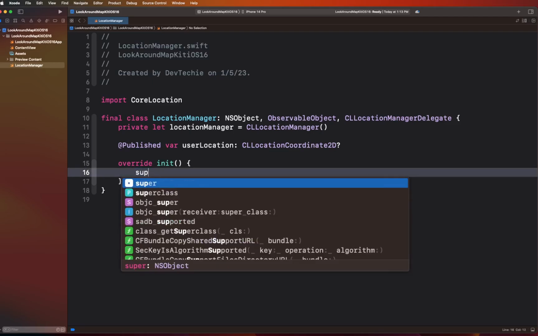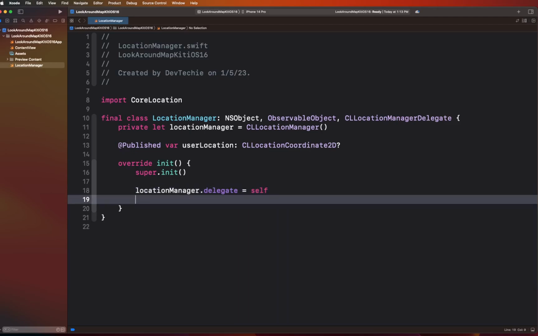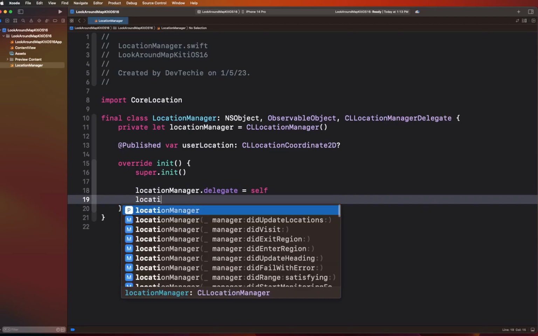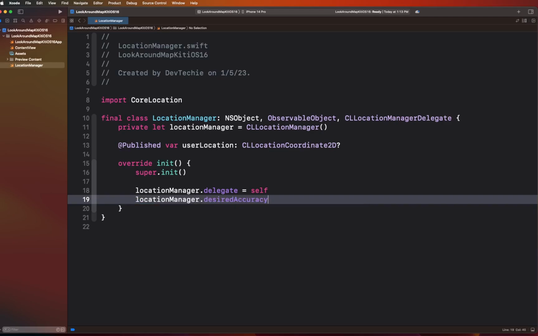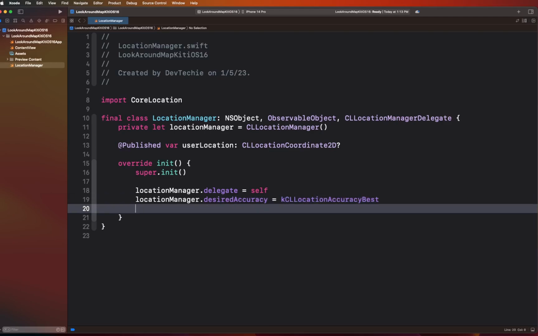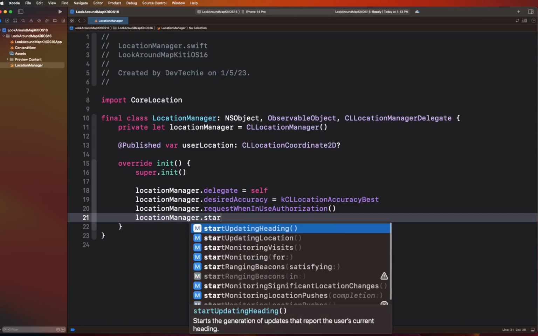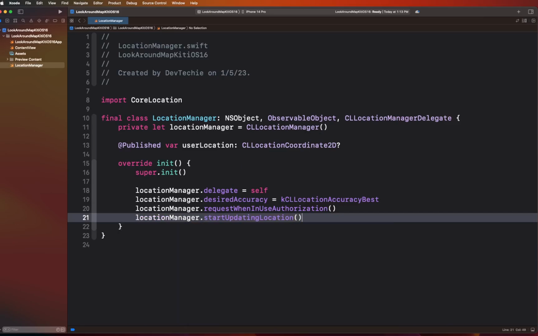We call super.init first, and then we set some properties for our location manager, like delegate. We define ourselves as the delegate, and we set the desired accuracy to CLLocationAccuracy best, then requestWhenInUseAuthorization, and startUpdatingLocation. Make sure you have startUpdatingLocation, not startUpdatingHeading.